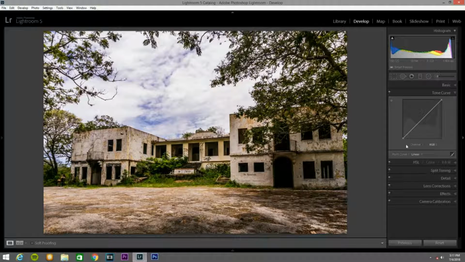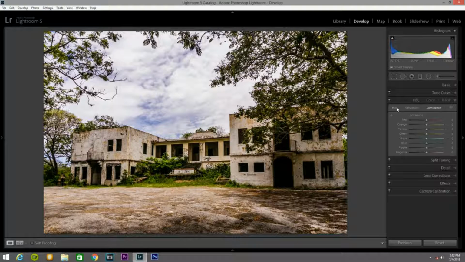Okay, tone curve, I'm gonna bring this up. I'm gonna put one right here, here, and here. Now, one right here. Why not? What I'm gonna do is bring this a little bit down, and this up a little bit, and this down a little bit, just like that. Simple. Okay, to the HSL panel, I'm gonna go to saturation.